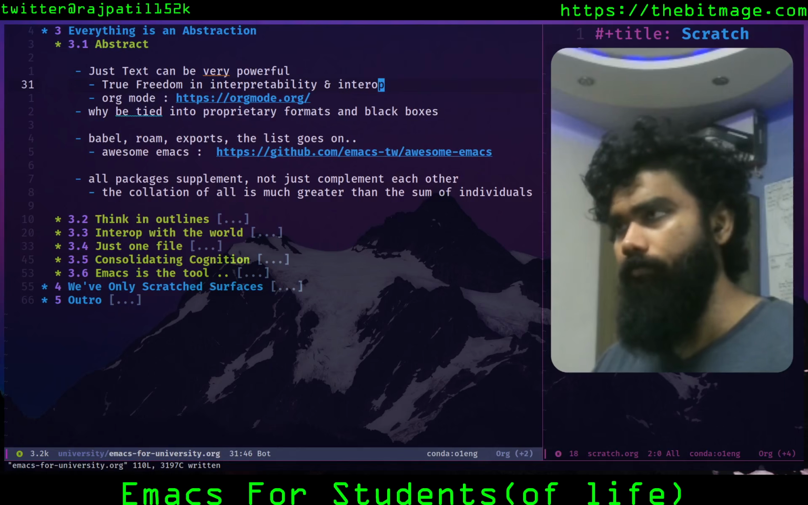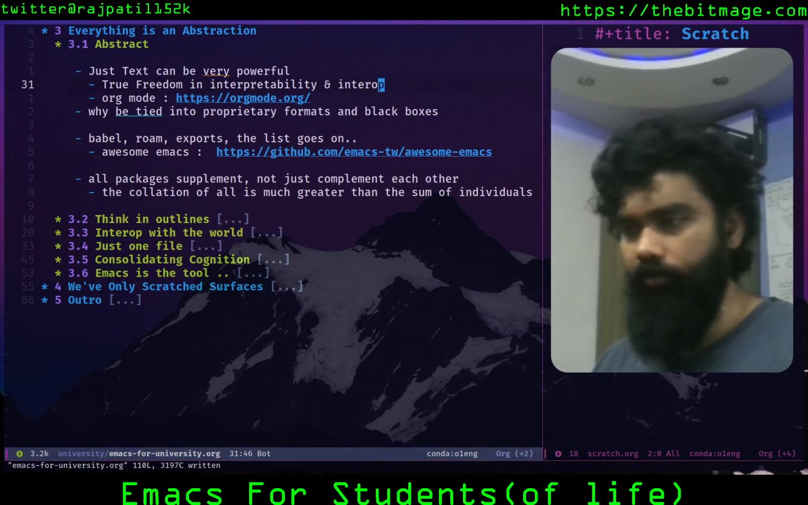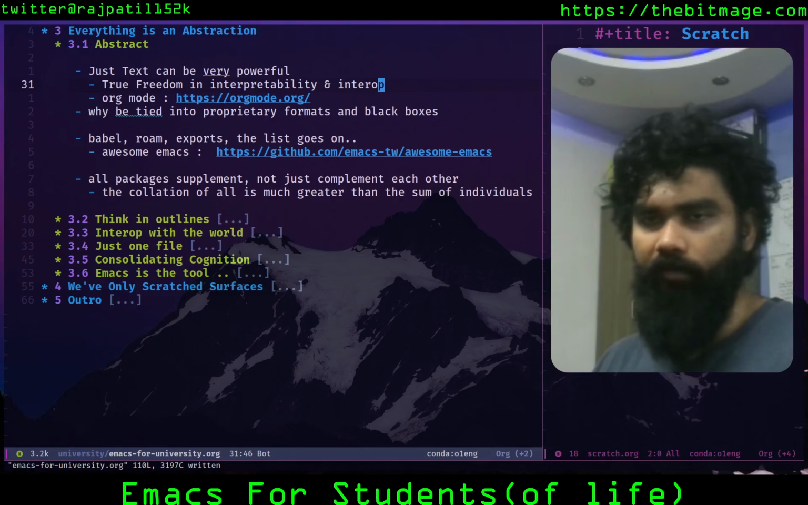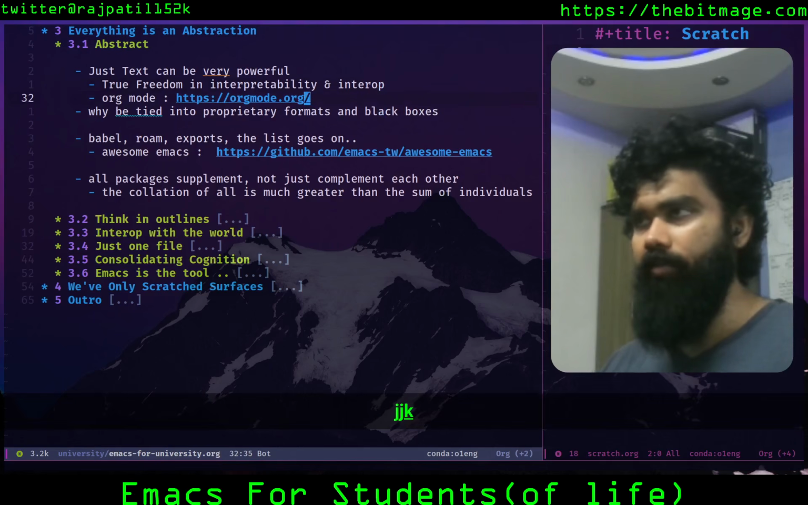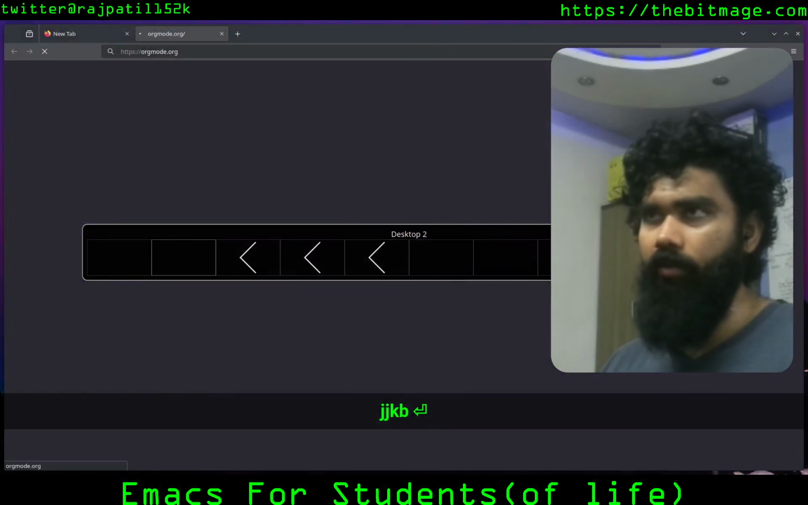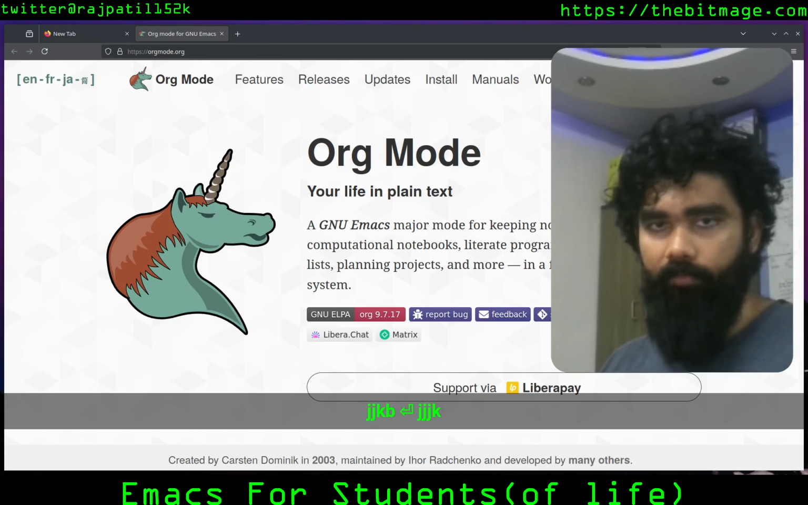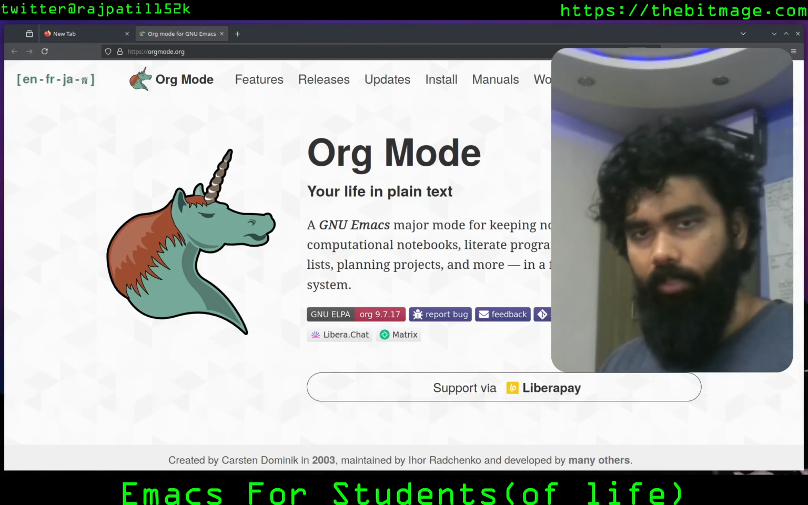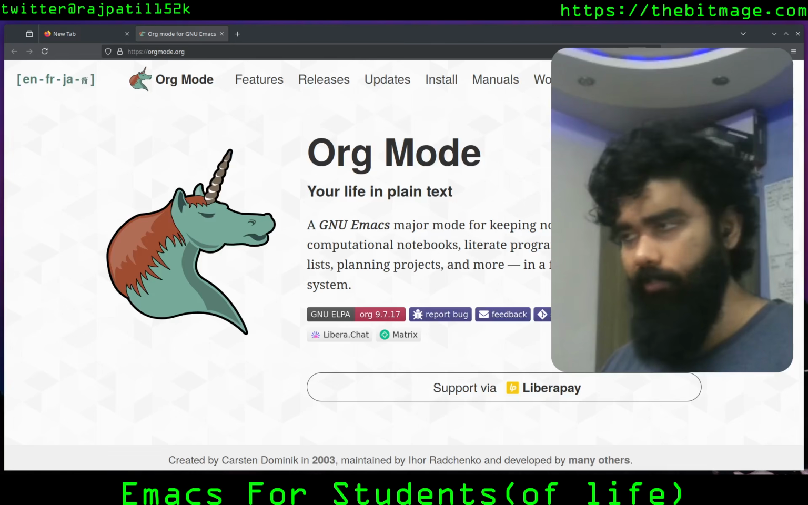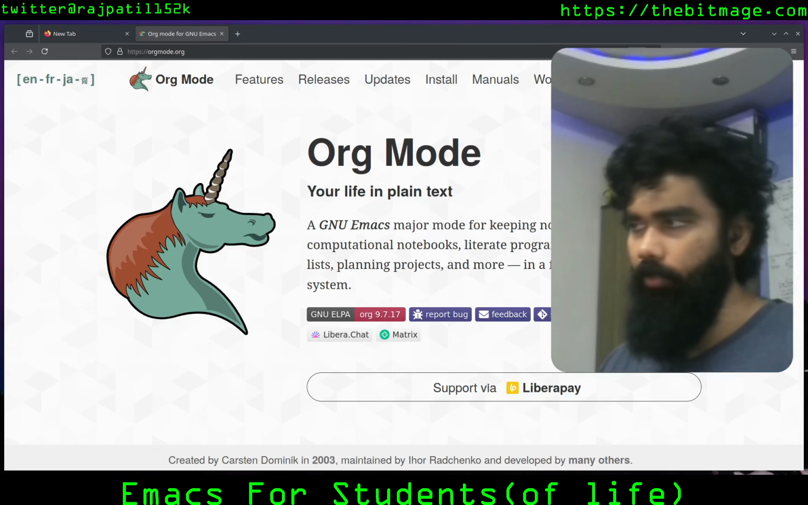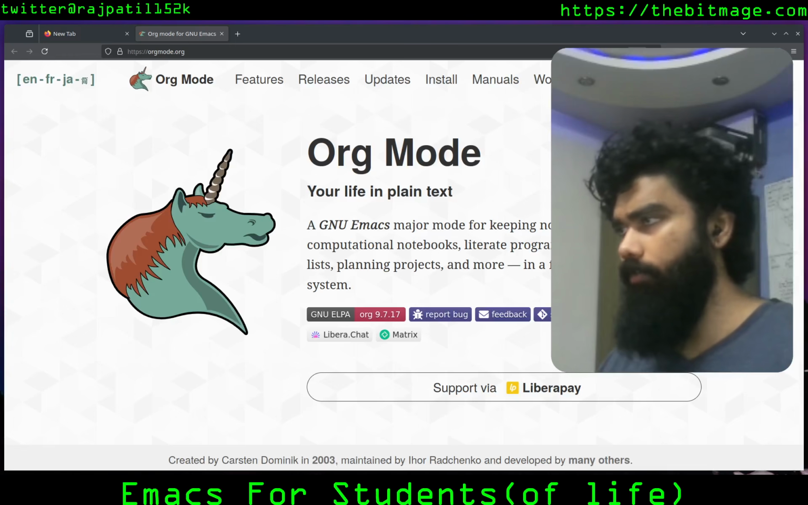So the packages that Emacs has, given the amazing community and stuff, are unbeatable. Org mode is something that you're going to hear about again and again. Your life in plain text, that actually is something that I've been doing for like 4 or 5 years now, since I started. I'm not getting into the history right now. There are a lot of other videos for that.